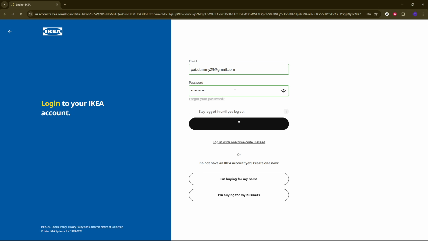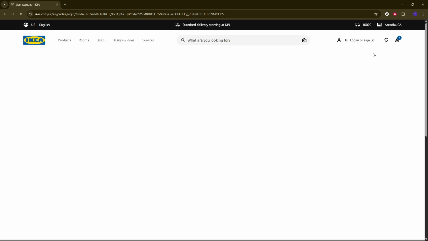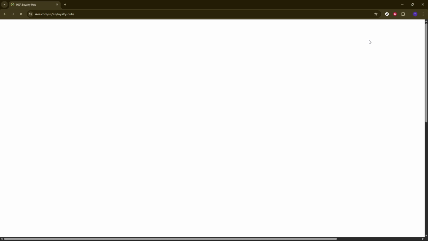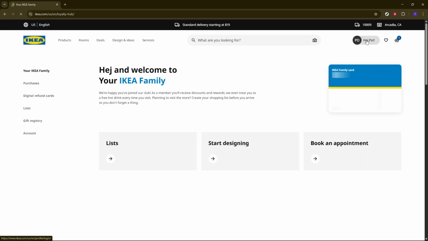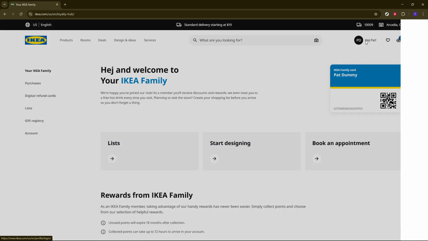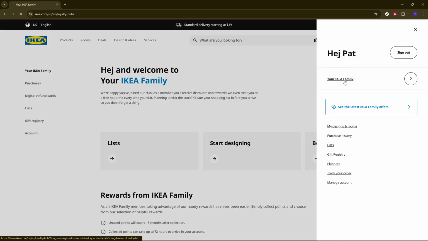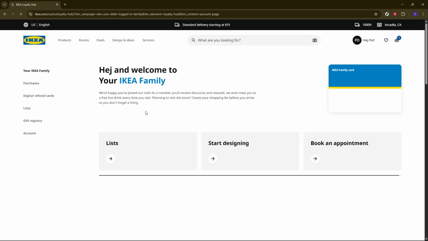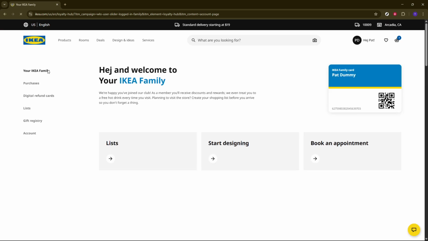Now that you're logged in, you'll want to access your IKEA family profile. Look for your profile name, click on it, then from the drop-down menu, select your IKEA family. This brings up your digital IKEA family card, complete with your member ID and QR code. Remember, having this information accessible is handy for both online shopping and in-store visits. You can also find your digital card in the IKEA mobile app under the IKEA Family Card section, which is perfect for when you're on the go.